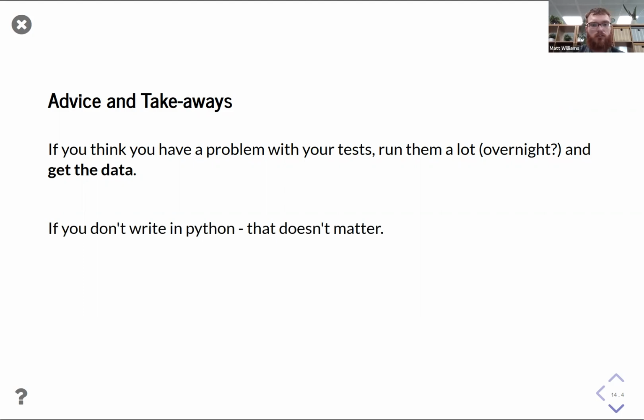The second bit is, if you don't write Python, if you don't have a good background with looking at graphs or interacting with APIs, it doesn't matter. There is a flavor of this for everyone, and just use whatever tool you want to use. You can accomplish the same thing.